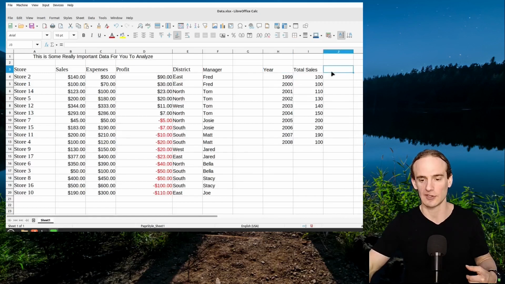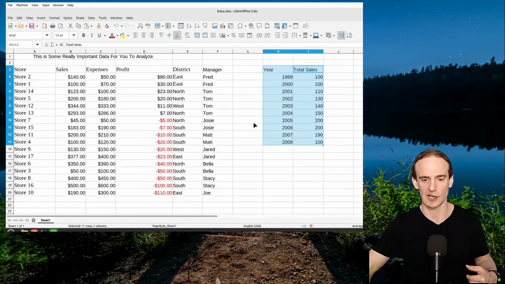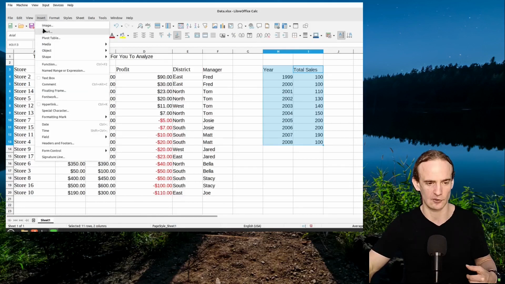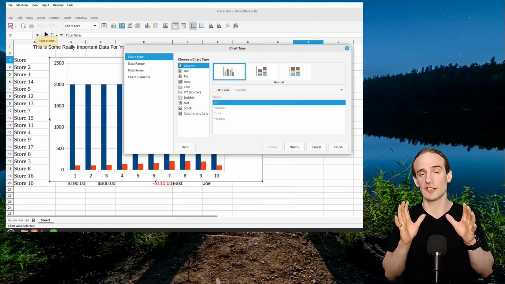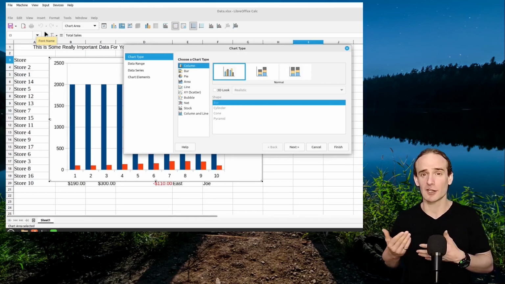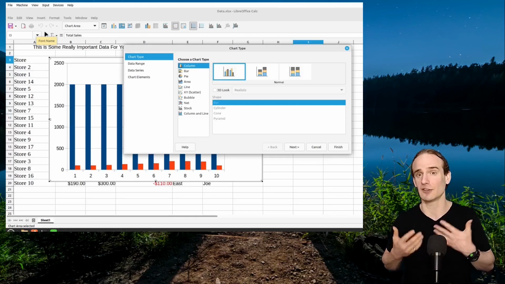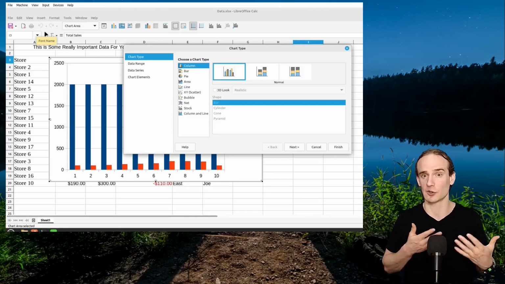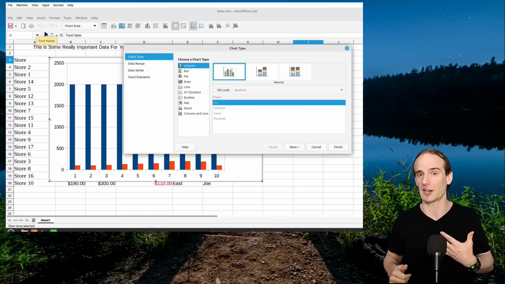So in this example, we've got year and total sales. We can either come up here to the chart icon and insert a chart, or we can go over here and click on insert chart. Once the chart wizard launches, you see that we have the option of selecting from a variety of different charts. I'm not going to go through each of these individually because it's pretty simple to look at the type of chart that you want and simply click on it.